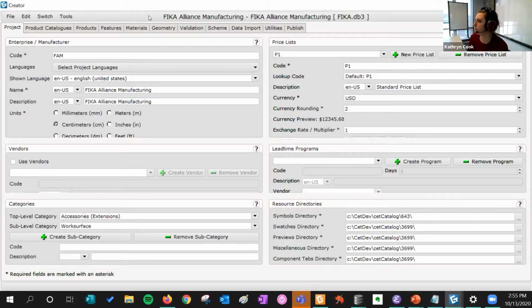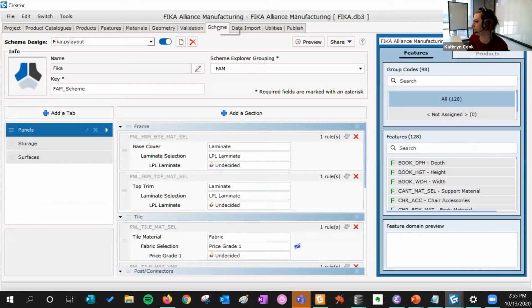This is the catalog project for Datafika. I opened that up, and there's a new tab right here called Scheme.